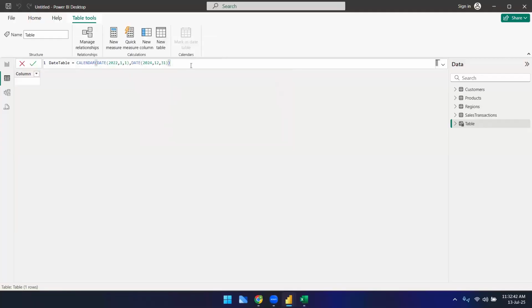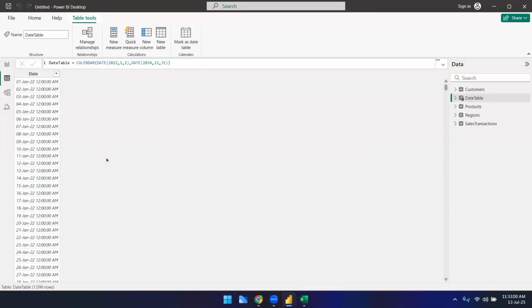Did you understand the formula? I'll pause here before entering. Calendar is the function which is helping me create the calendar. What should be there in that? Dates starting from 1st January 2022 to ending at 31st December 2024. Nothing much to be done. Just press enter. Your table is created.